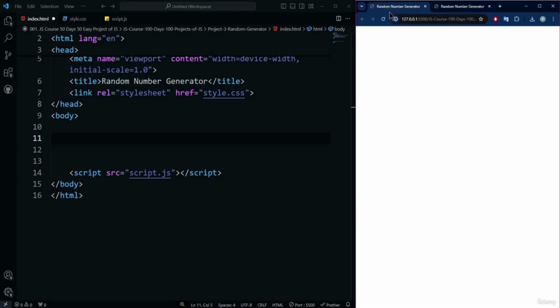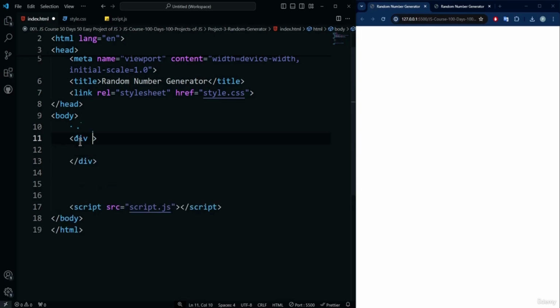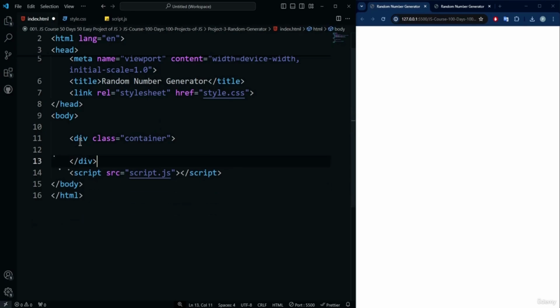I'm going to click on the version of the application that we want to build in this module, and come under the index.html. Here you can see I have also linked the style.css file and the script.js file. Enough talk, it's time to start the coding. I'm going to create one division tag, and I'm going to give it the class container. So container is going to be the class name for this division tag.